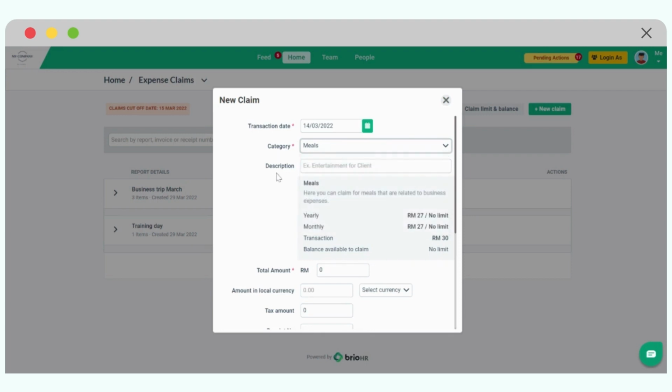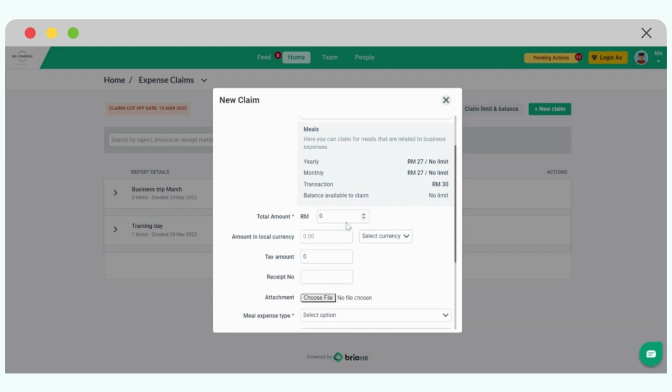Let's go with the meal. I can add a description, entertainment with client. I see once again directly here the limits, making it very easy for me to know the policy. I don't have to go back and forth with other documents and so on. I can see the limits, and what I have consumed so far of the limit, directly as I'm submitting my claims. Total amount.